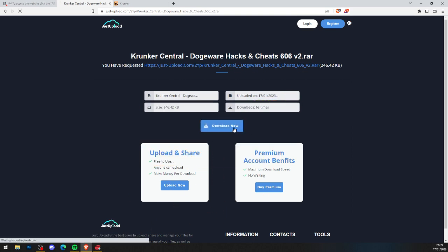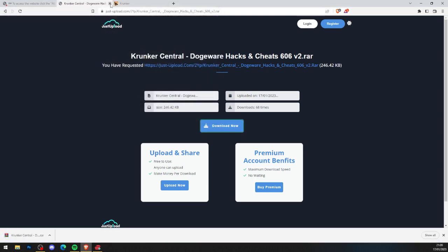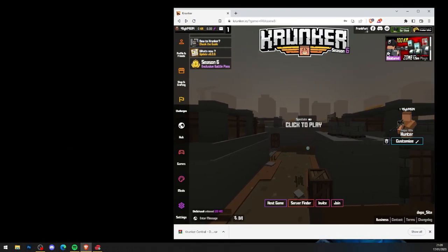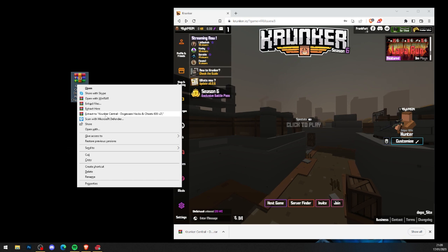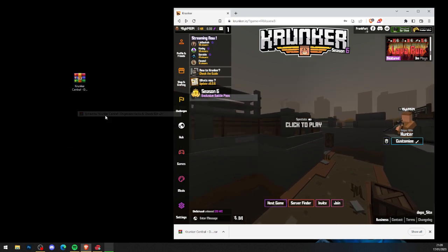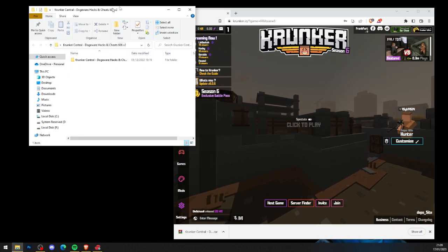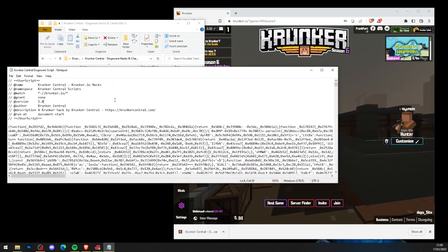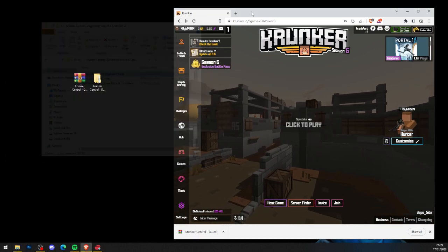Now you wait 10 seconds, guys, go ahead and press download now, just like so. Then go ahead and press save and save the file to your computer. Now you've done that, guys, you can close down all the tabs that you don't need anymore, and you'll get a brand new folder that looks like this. What you want to do is right click and press extract to Krunker Central hacks and cheats with WinRAR. Now you've extracted that with WinRAR, go ahead and open the folder and open the folder again. You'll see the Krunker Central script. Click into the script. Copy all the script here. Copy the script.